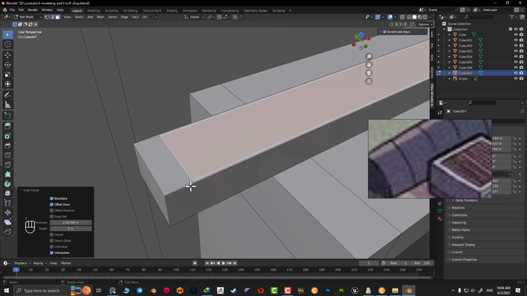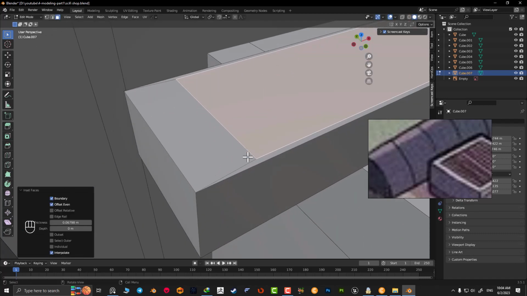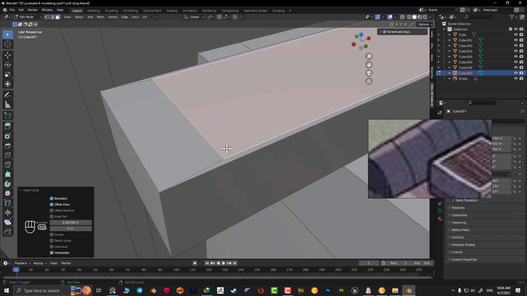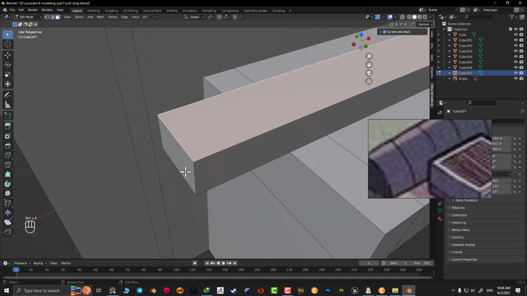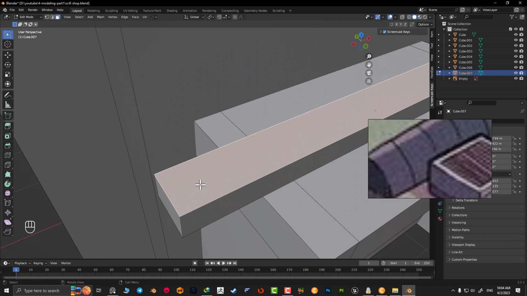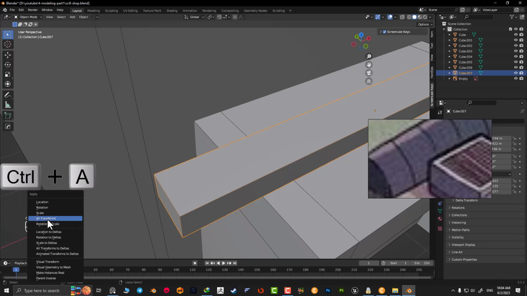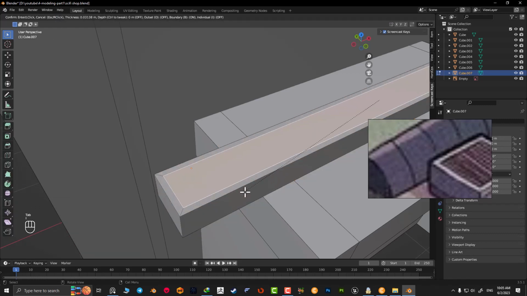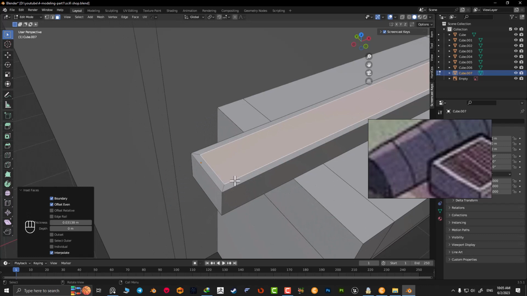If you notice that the measurements from edges are different after scaling your object, you can fix this issue by applying all transforms to the object. Here's how. Go to Object Mode. Select the object. Press Ctrl+A and choose All Transforms from the menu options. This will reset any non-uniform scales or rotations and ensure consistent measurements across all edges.